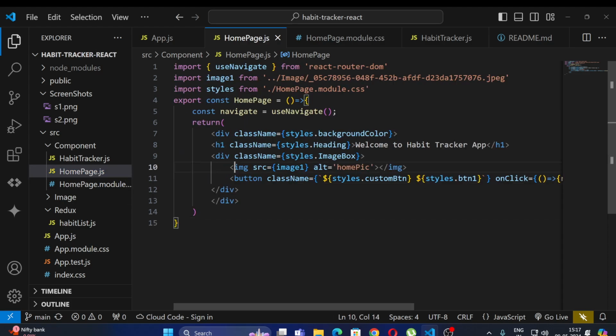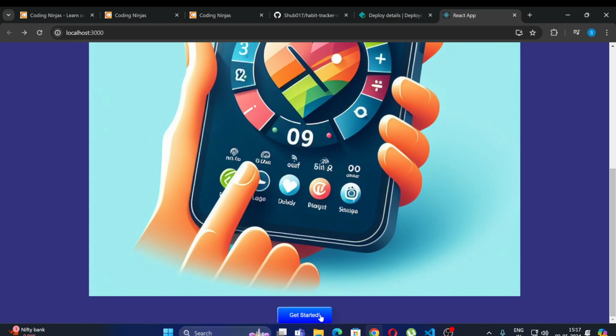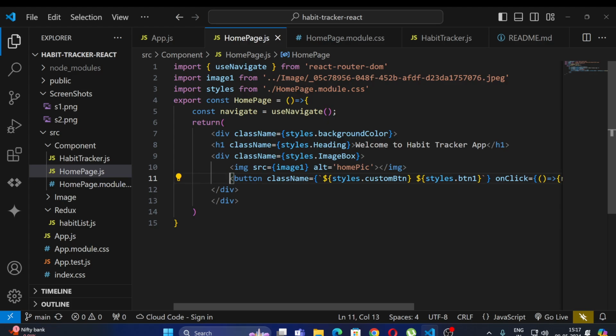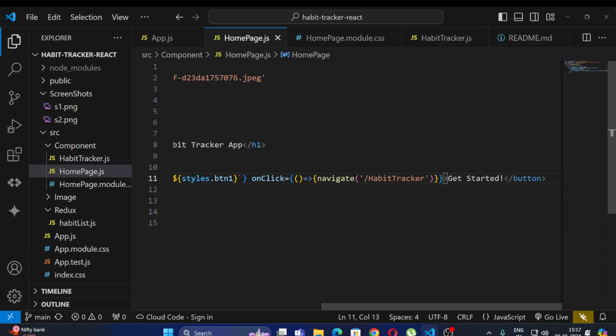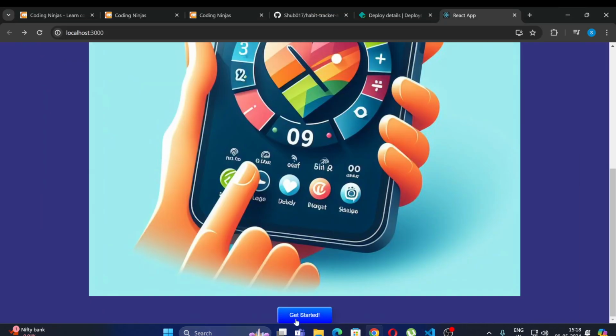As you can see below the image, we also have a button. If you go back to homepage.js and scroll down a bit, you will see a get started button. Now what exactly is happening is that if I click on the get started button, it will navigate me to the habit tracker path, and in the habit tracker path, the habit tracker component will be rendered. So just go ahead and click this get started.